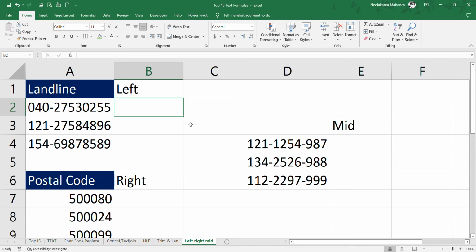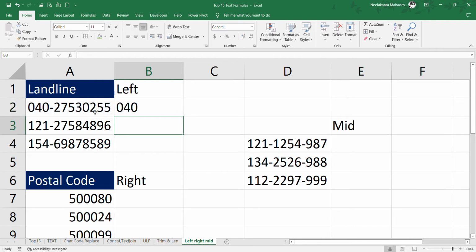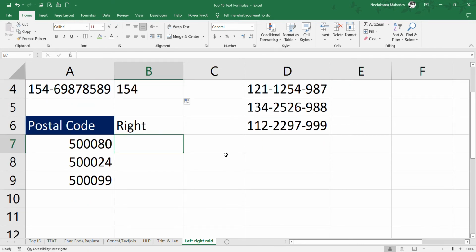We can use the left function here to return a number of characters from the beginning of the text. So we are going to type in the left function. We select the cell containing the value right now, comma, the number of characters which we want to return. 040 are 3 characters, so let me type in 3 and enter, and it should return that STD code. Let me drag for the remaining ones. Yeah, it's working perfectly. Going for the next one, it's quite the opposite of left. This is right. We want to extract the last 2 digits from these postal codes, that's 80, 24 and 99.